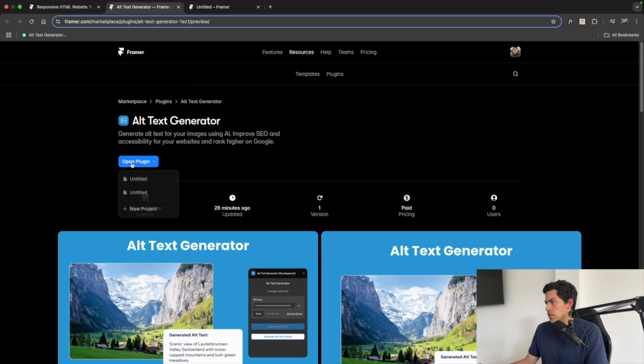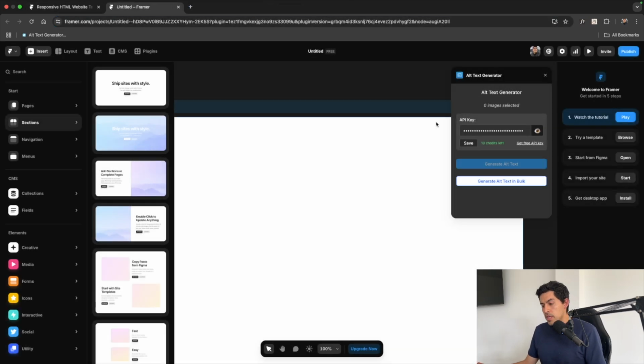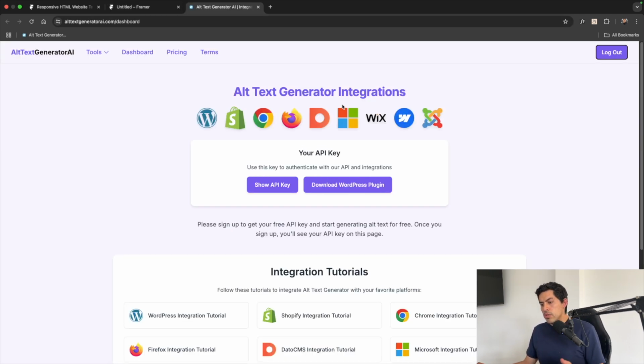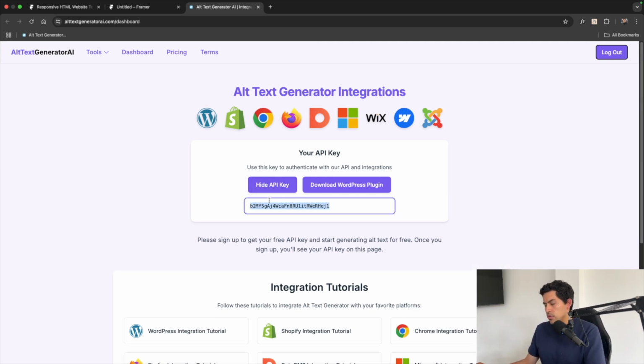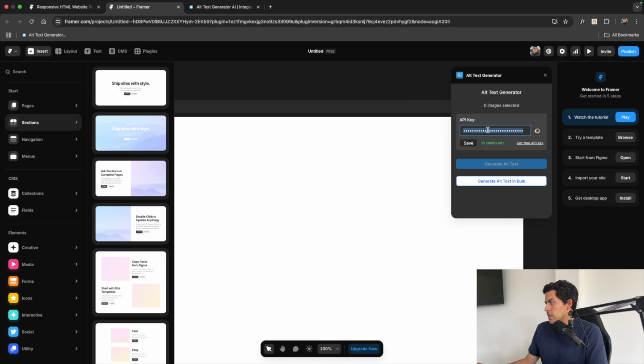Okay, so I'm just going to click here to open the plugin and pick one of my projects. I already have an API key, and you can see that I already entered it here. But if you don't have an API key, you can click on Get Free API Key, and this will take you to the Alt Text Generator dashboard. Here you can go to Show API Key and find your API key. You'll get 5 free credits. Then you can come back here and paste it. You can see it or hide it. Once you save it, it will verify the credits that you have. In this case, I have 10 credits. You'll have 5 if this is your first time using the product. And then we can get started.